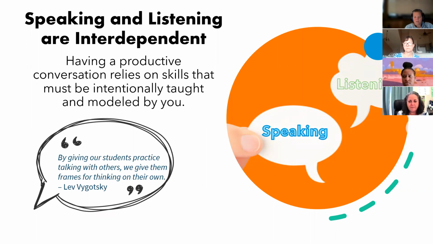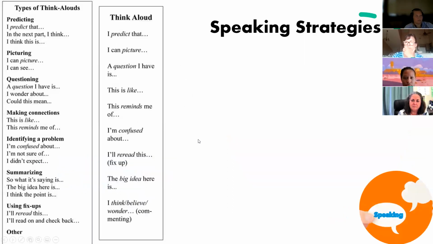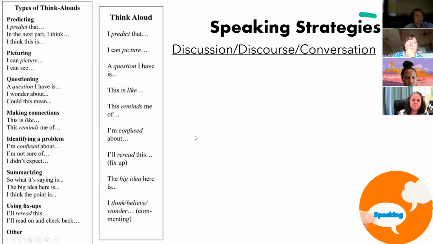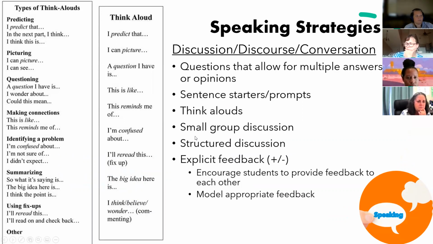And before we move into speaking, which we're going to do first, the other thing I wanted to mention is that right above that quote, speaking and listening need to be intentionally modeled by you, the teacher, right? If you are struggling facilitating discussions or debates in your classroom, then it is probably a good idea to back up and model that activity first. So think alouds are the first strategy that I use in the classroom.